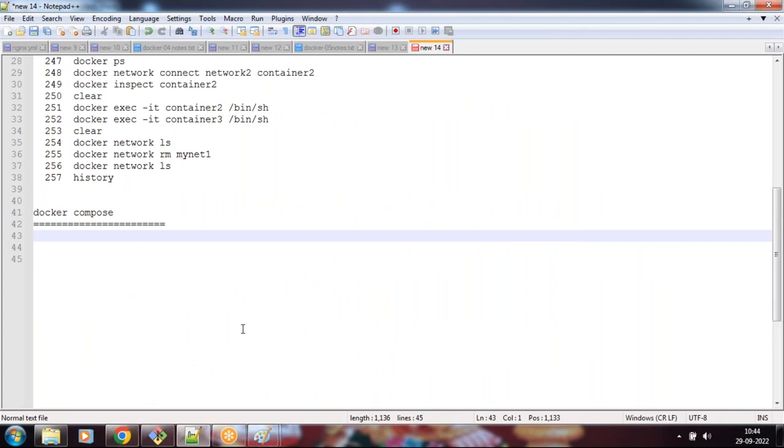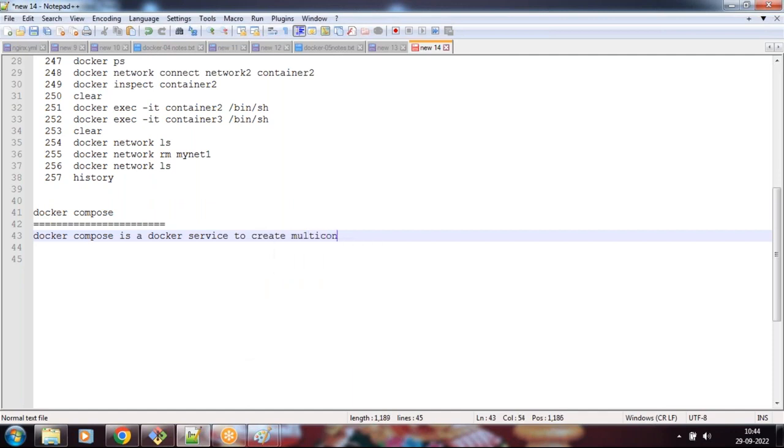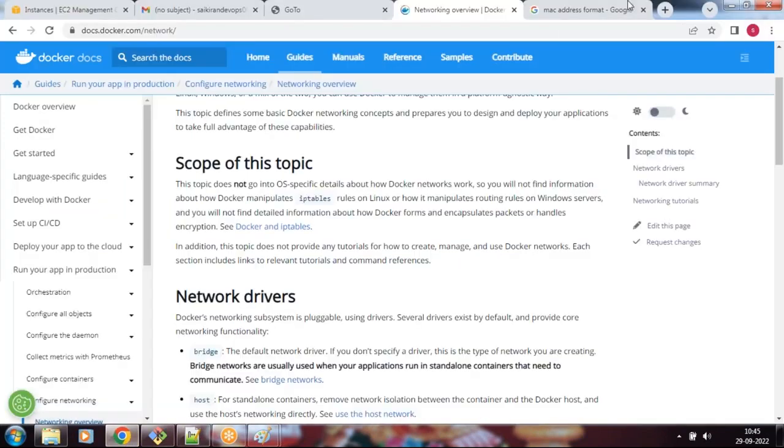Basically, Docker Compose is a Docker service to create multiple containers on a single system using one single YAML script. Let's go to the official documentation of this.